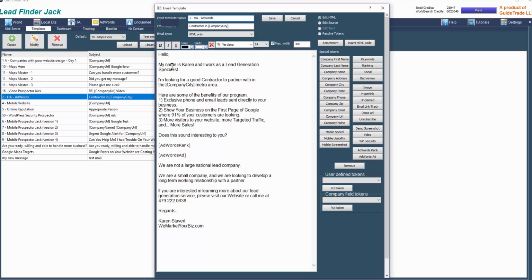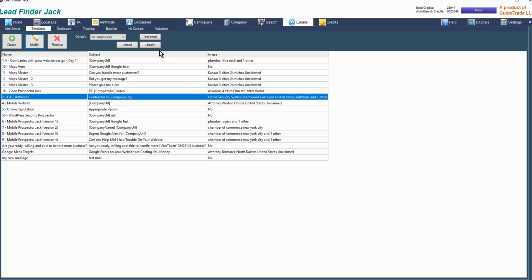I have edited some of the information in here before, and here is the AdWords rank token and the AdWords placement. If you want to add or edit anything to this, go ahead and do so and click save. I'm not going to spend a lot of time on these because there are more detailed tutorials on setting up email. And then you send a test email, and the email address that it's going to is the email address that you've put in your Lead Finder Jack setup in settings. Okay, email has been sent.